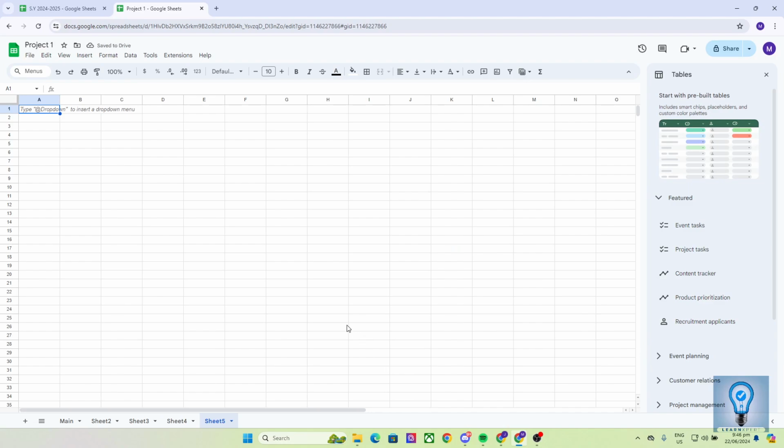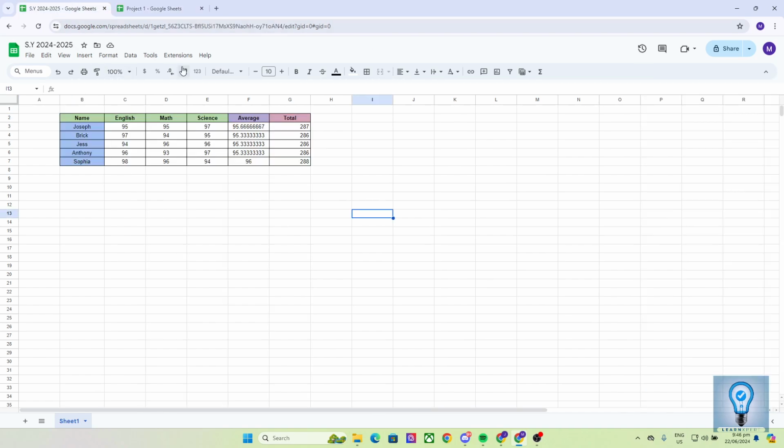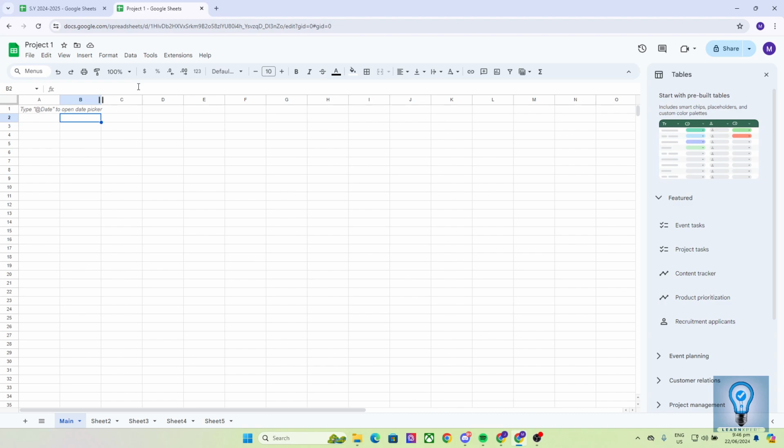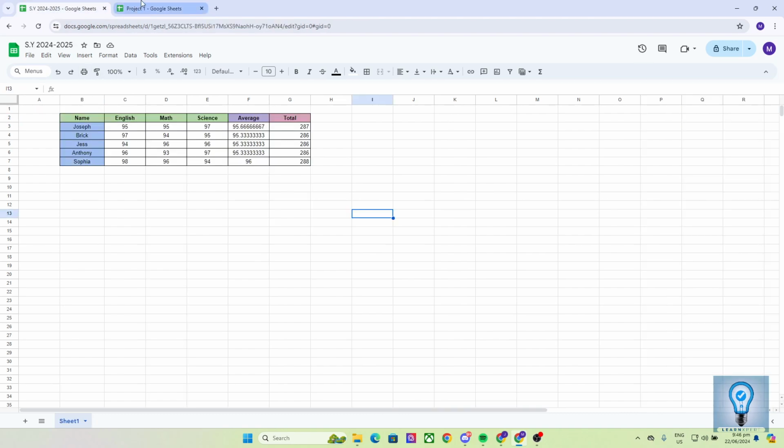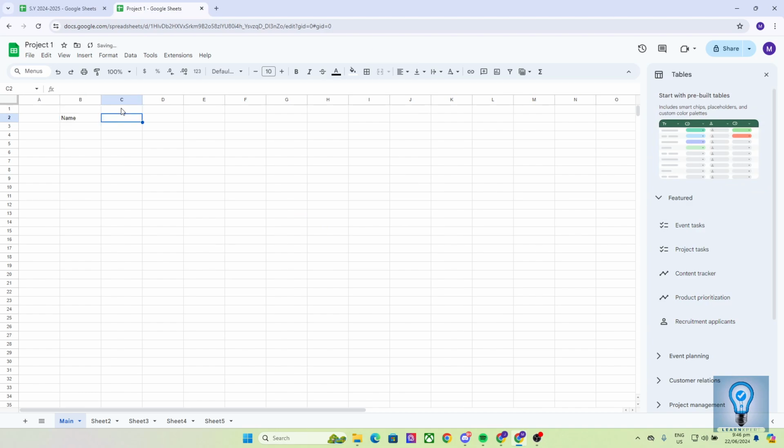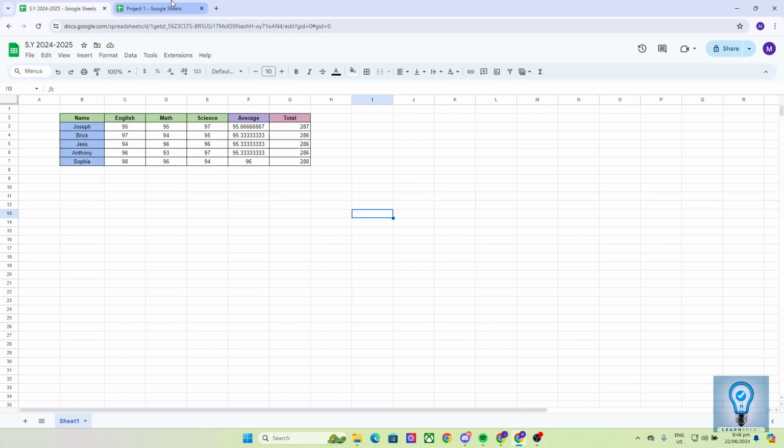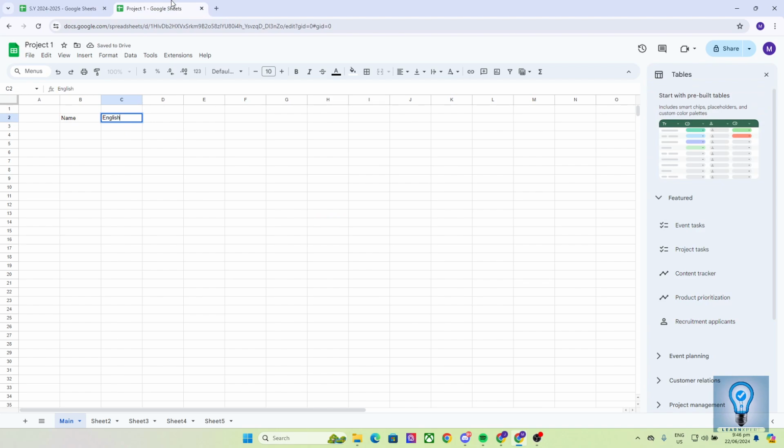Now that we know how we can add sheets, rename, and even delete sheets, we can now start with the basic data entry and formatting. Let us start by entering data to our Google Sheets. Right here, I have a sample. All you have to do is click on a cell and start typing to enter data. By the way, you can navigate through your cells using the arrow buttons on your keyboard.